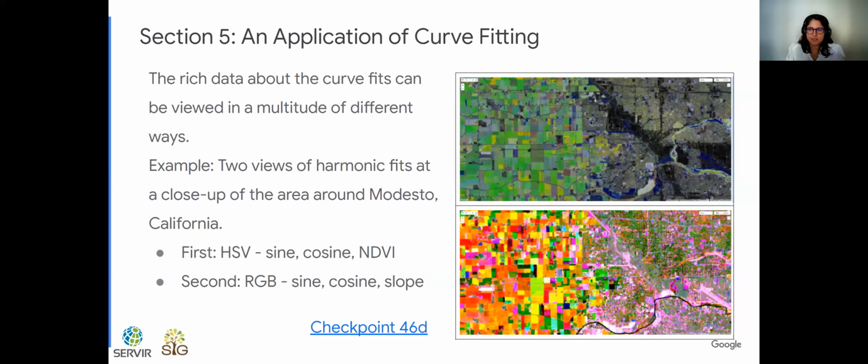All right, and now we're into section 5. We're going to see a different application of curve fitting. So this is a screenshot of the image that we just saw with phase, amplitude, and mean NDVI information. And the rich thing about curve fitting is that we can view the data in different ways. So we're gonna do a different harmonic fit for the same image.